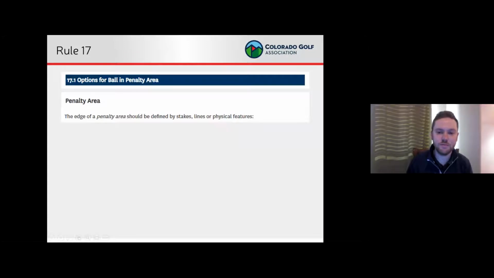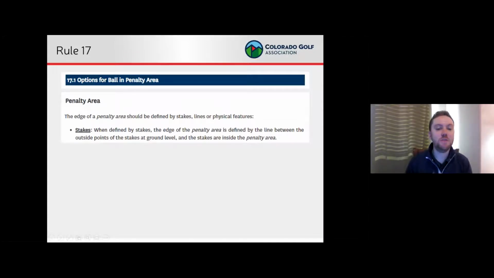That's 100% definition. And so it's going to tell us when stakes are using stakes to define the penalty area. When defined by stakes, the edge of the penalty area is defined by the line between the outside points of the stakes at ground level, and the stakes are inside the penalty area. So you have a stake in the ground and you have another stake in the ground. You'd go to the general area side maybe, and that outside edge, that's the line of the penalty area. That straight line is penalty area, not penalty area, right?